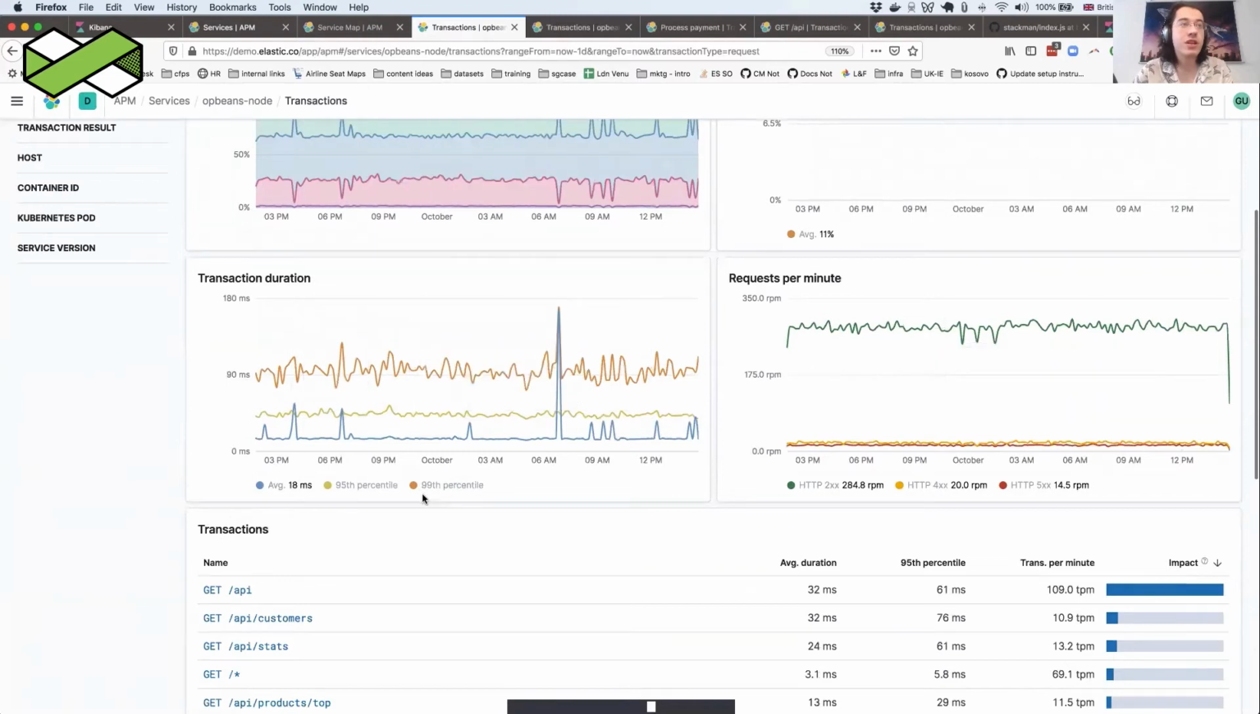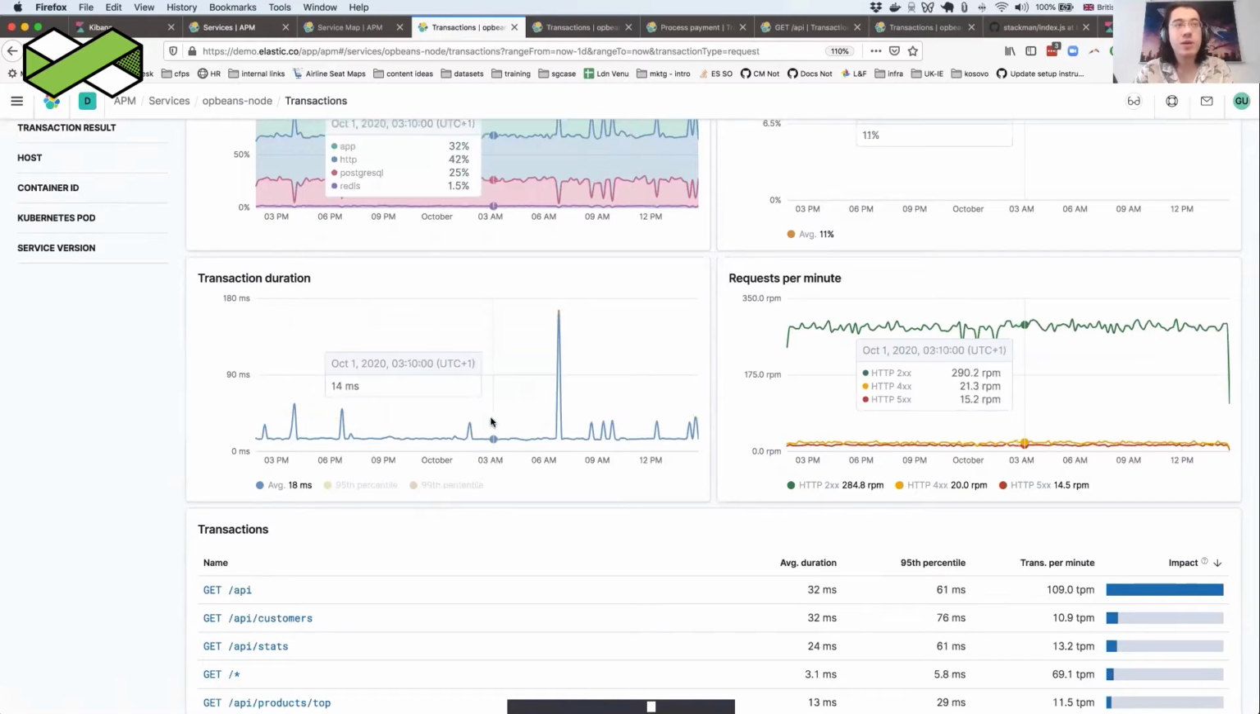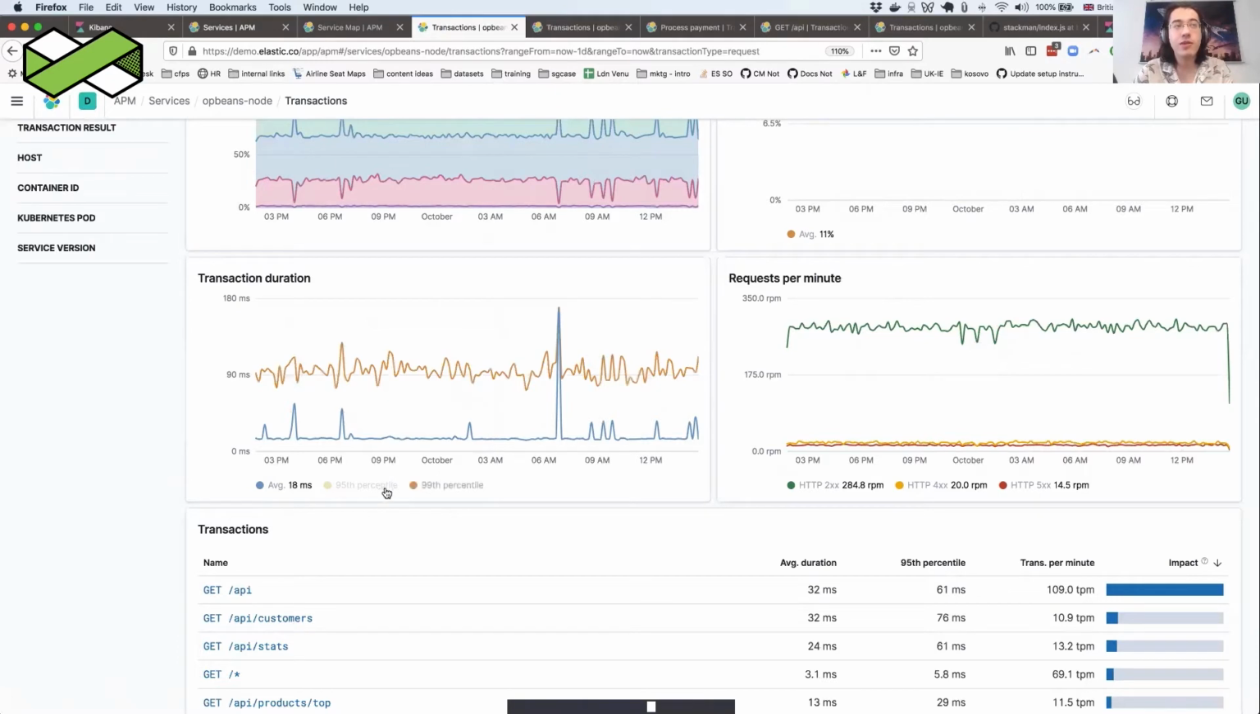Transaction duration, interesting to note, I get the 95th and 99th percentile. If you haven't seen those measures before, basically if you just look at the average, especially if it's an API, it can be very misleading because you'll have a lot of very fast transactions. But the 95th and 99th percentile are supposed to tell you more about what the performance of this thing feels like to 95 and 99% of your users, or callers in the case of an API.